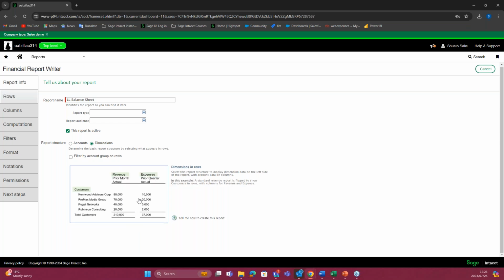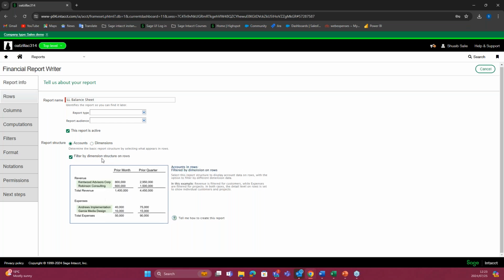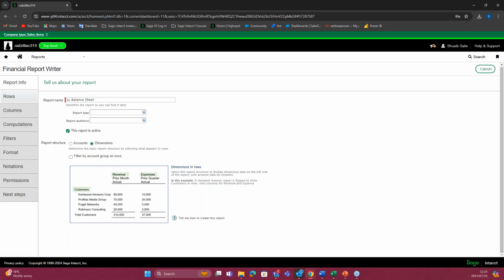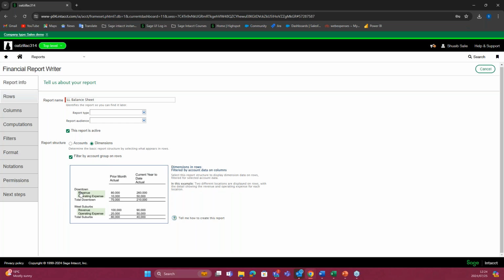If we change this to dimension, it will change the example that we're looking at. So we have our dimension on the left hand side going down, and then these will be your actual amounts based on your account groups that you select. If we select accounts and filter by dimension, the group changes, so we can see revenue is our account group, and then Kenwood Advisors Corp will be our dimension structure or dimension group. Okay, and then vice versa for dimensions, filter by account group. So we'll have our dimension first, which is expanded by our account groups.